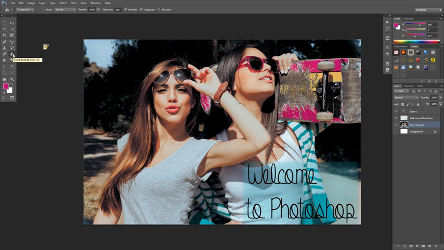Now beneath that we have our dodge, burn, and sponge tools, and these are used for adding things like burns into your photos. So if I use this dodge tool on this girl's arm, this is making her arm way lighter, as you can see. And if I use the burn tool, it'll probably make it darker. Yep, so that has made her arm darker.